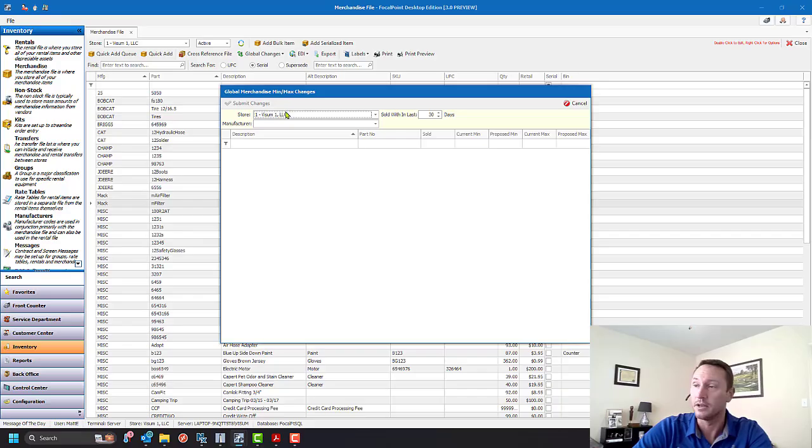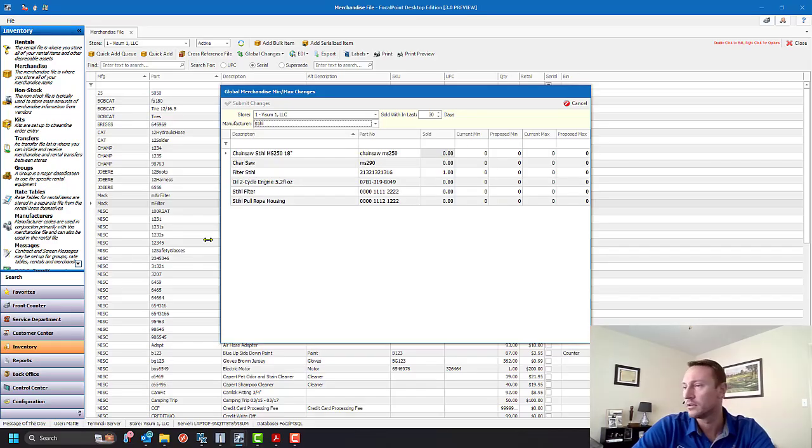What this is going to allow me to do is choose the manufacturer, and from that I can see, and let's find one here. Let's go into steel. Once I go in here, it's going to show the current minimum and the current maximum levels. I don't have anything set up for this manufacturer, but if I want to make changes to that, then I can go ahead and do that right here.